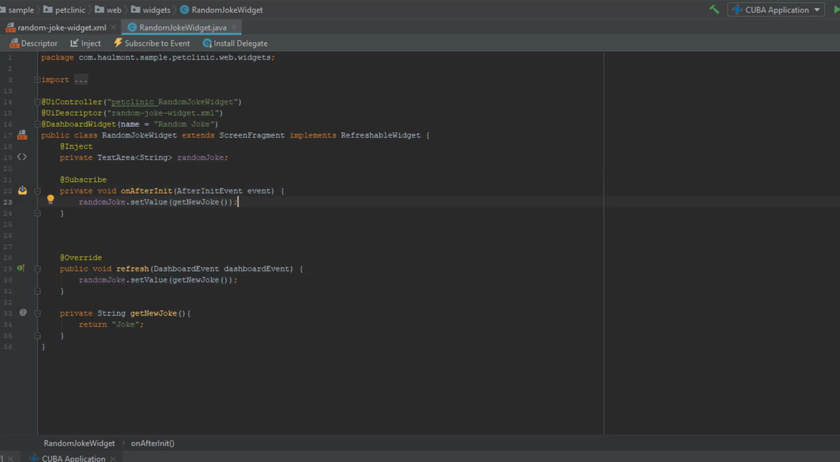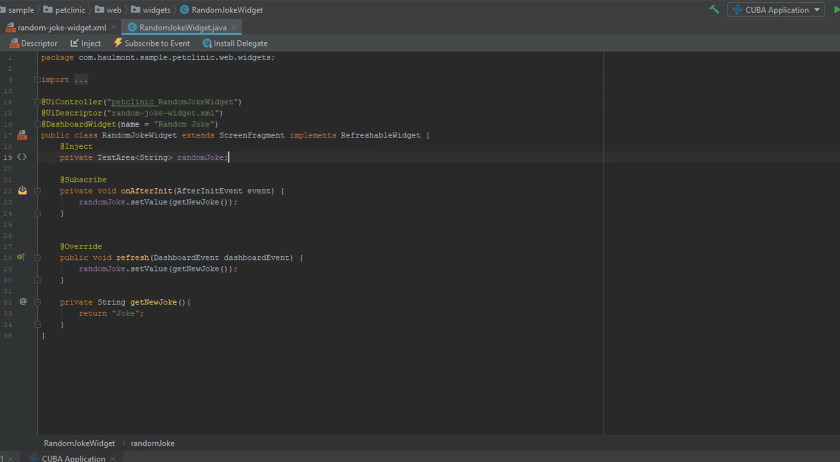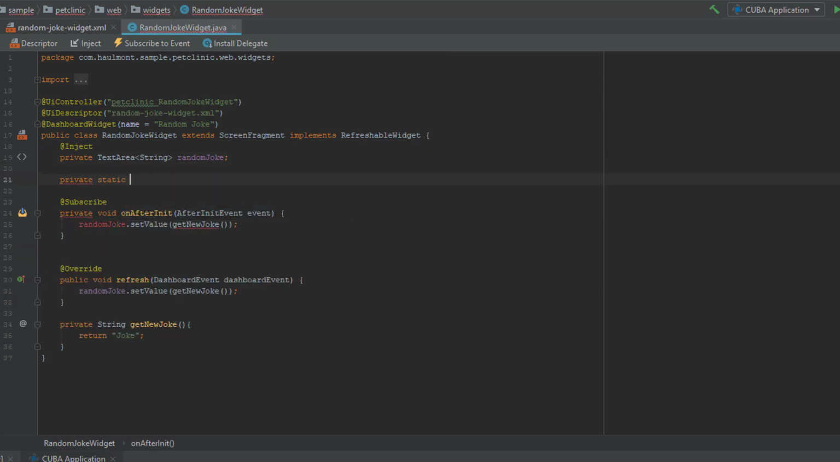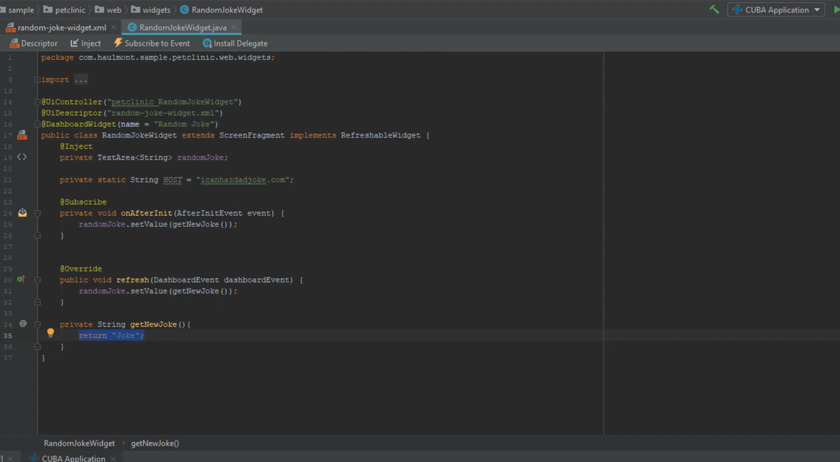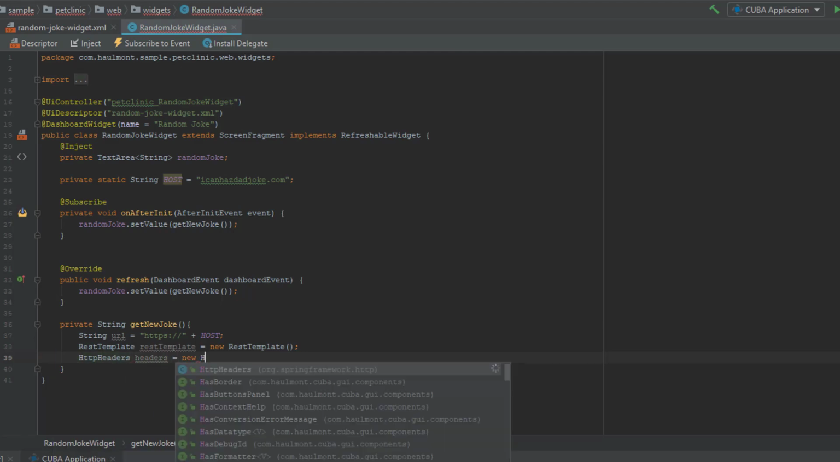Now we need to get the joke itself. We'll be using icanhazdadjoke.com to get our jokes. The documentation can be found here. We'll be using REST template class from the org Spring Framework web client package to do this task.